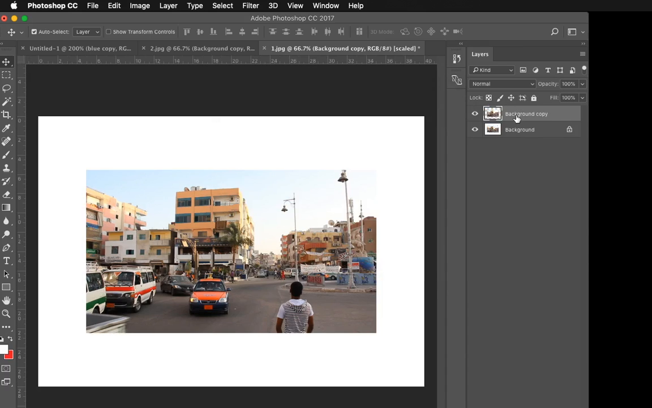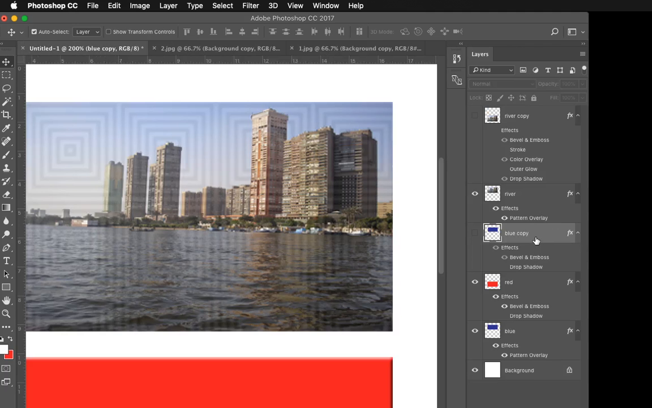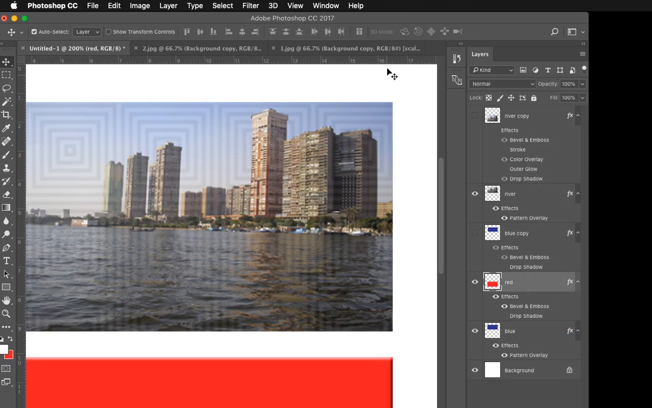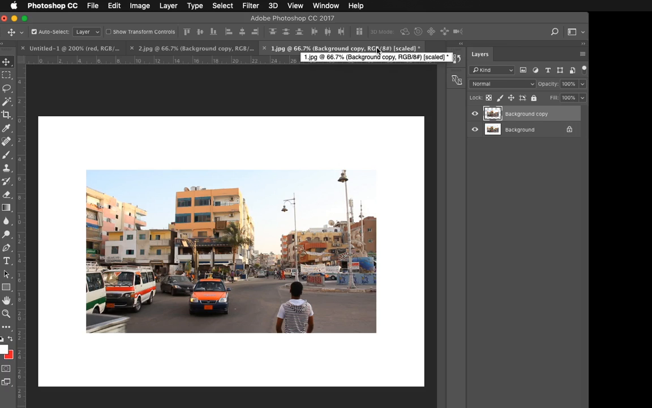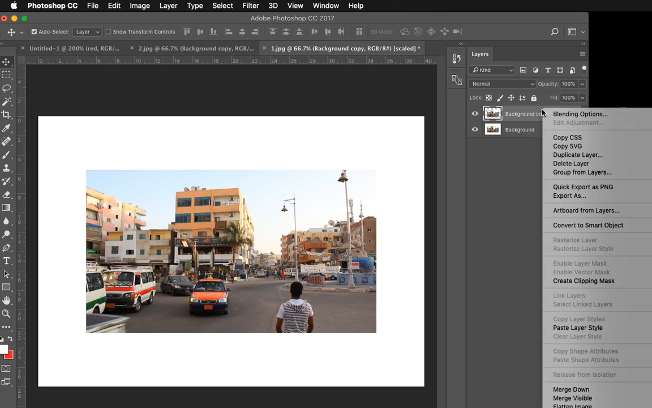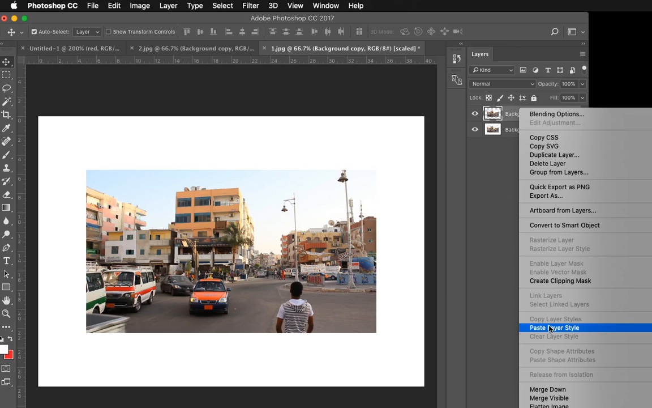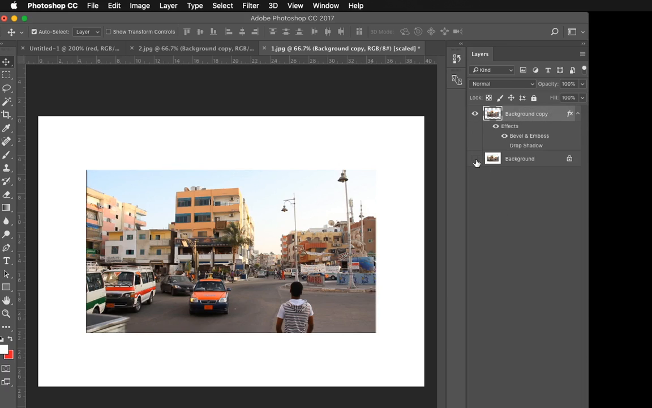I still have the layer style I copied. I'll do it again just in case you've forgotten. This is the bevel and emboss. I click on it, right click, copy layer style. Come to this picture, right click, paste layer style. And voila, it's added the style from the other one.